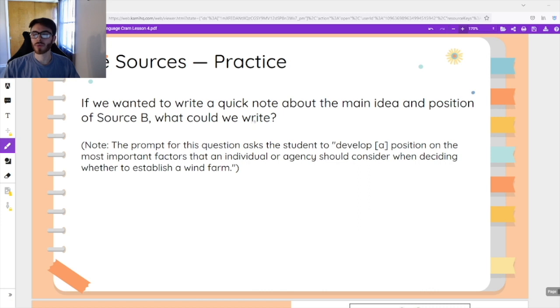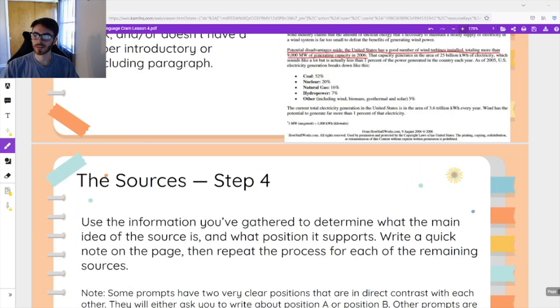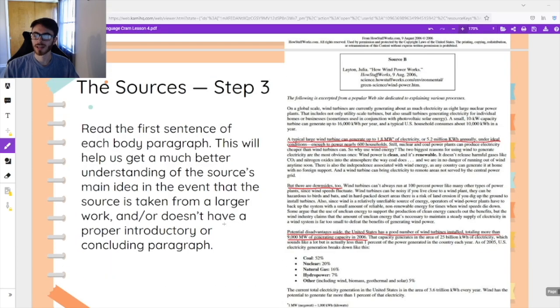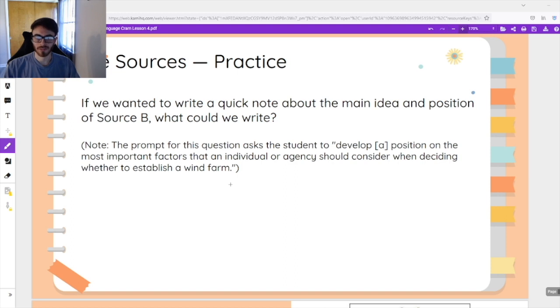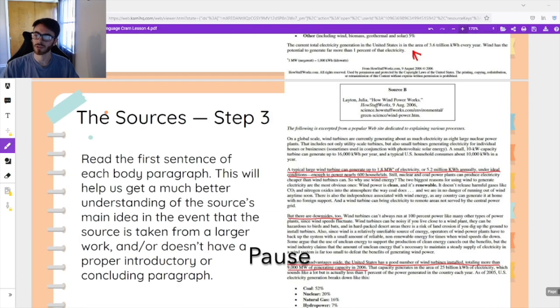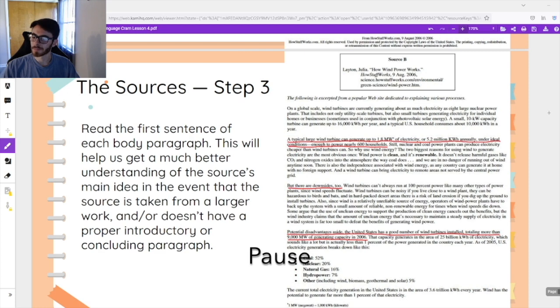So if we wanted to write a quick note about the main idea and position of source B, what could we write? We already talked about this as we went, but go ahead. I mean, I've kind of already given an answer, but take a second, pause. You can go back in the video to get back to it if you need. Actually, I'll just go right back to it for you. Yeah, give this a second. We've already read it, shouldn't take too long, and try to figure out what your main idea and position would be here.